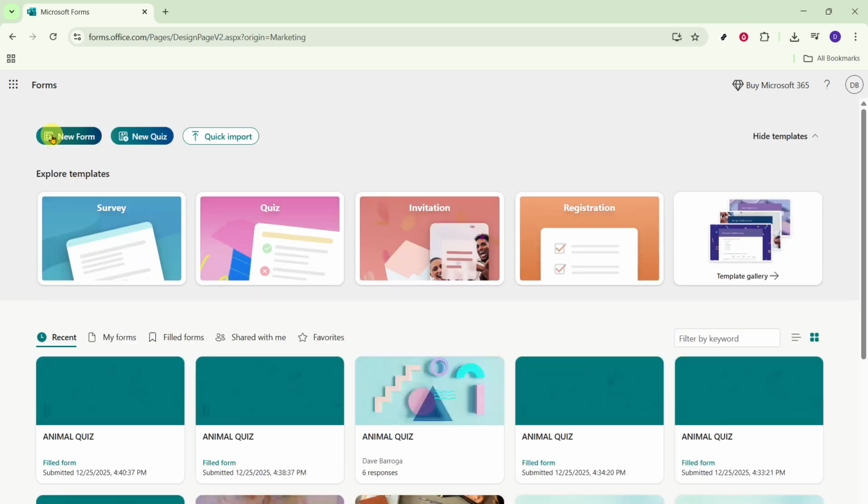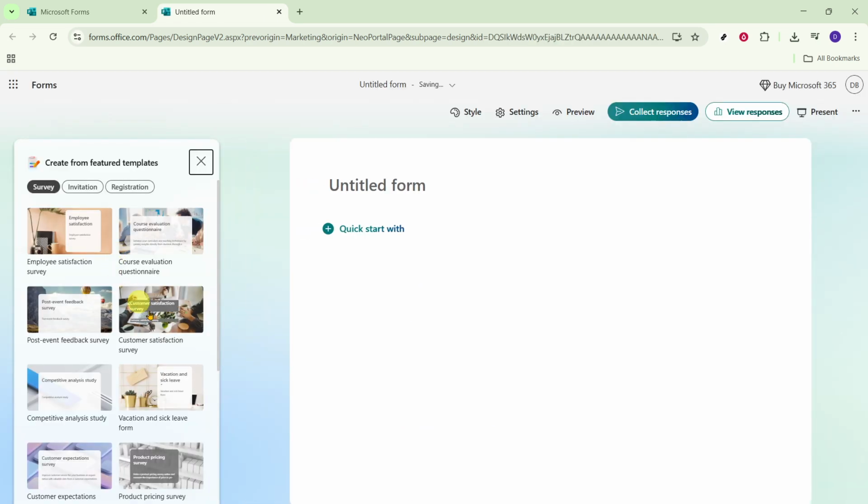Go ahead and click on Survey. This opens the survey experience and shows you options tailored to feedback collection, like questions suited for ratings, multiple choice, and open-ended responses. Clicking here ensures the default settings and available templates will match what most surveys need.